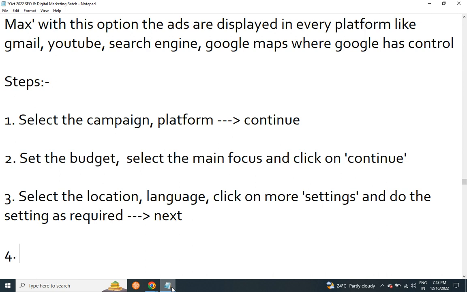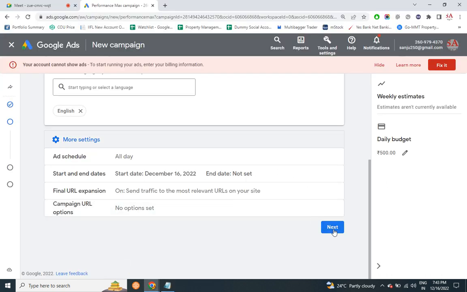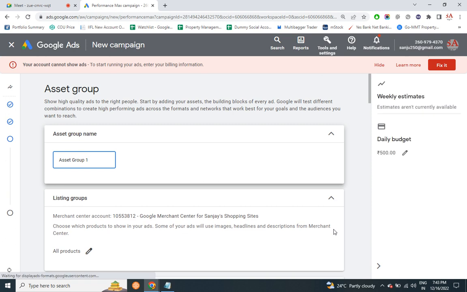What we created before was a dynamic search ad. That means we don't have to create the ad at all. Automatically the ads would get created from the database. Here it is not like that. We have to create the ad. Give the ad group name.